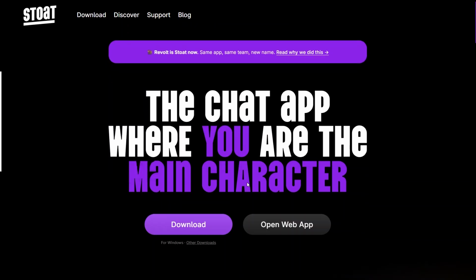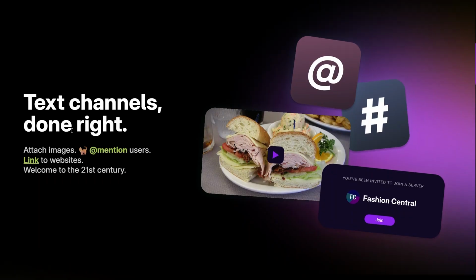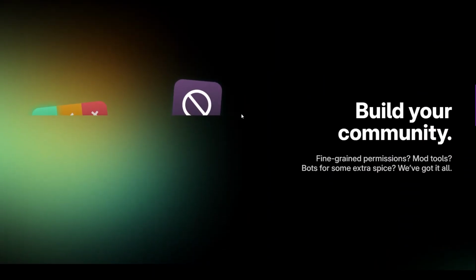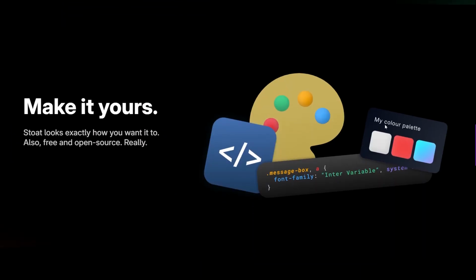Stoat is a modern community chat app designed as a clean and privacy-focused alternative to Discord. It offers well-organized text channels where you can attach images, mention users, and share website links easily. The platform focuses on doing the basics right while keeping everything simple and modern.